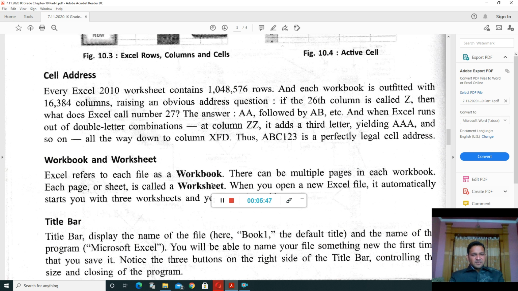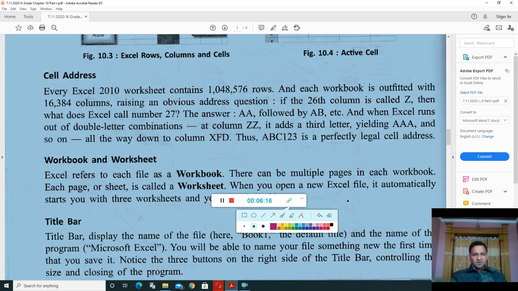Excel refers to each file as a workbook. There can be multiple pages in one workbook, and each page in a workbook is known as a worksheet. And when you open a new Excel file, it automatically starts with 3 new worksheets. It will display 3 new worksheets in your particular area when you are opening a particular file.